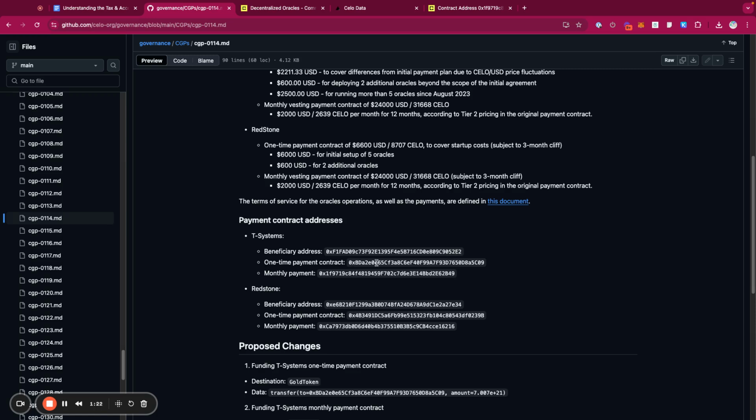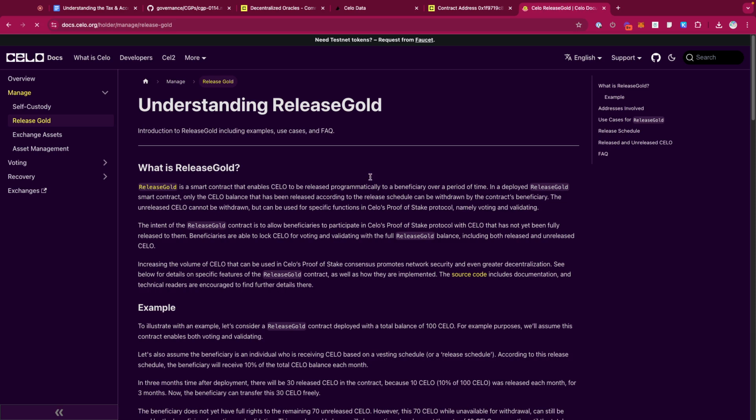We have a one-time payment contract, and then we have a monthly payment. The contract that I'm interested in is this monthly payment, because this is a monthly recurring payment that is going to be released or deployed through the Release Gold contract. Just for context, let me pull up the documentation here. I recommend reading this if you want to learn more, but Release Gold is a smart contract that lets Celo be released over time instead of sending a lump sum of Celo to someone at one time, where it's freely transferable and they can do whatever they want with it. It allows you to put time-based vesting restrictions on the Celo.